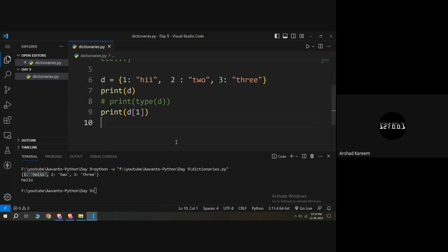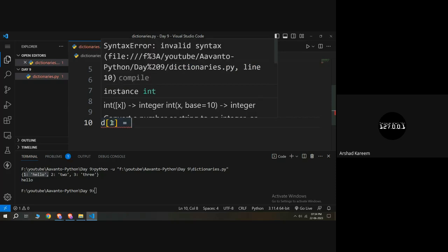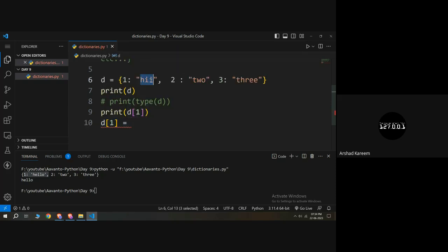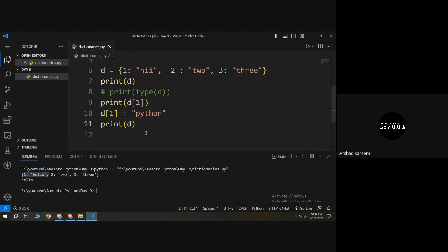Dictionaries are also mutable. We can change the contents present inside dictionaries using its key. So here one is a key, right? So I can directly change the value of one. Previously it is hi, and now I am going to change it to Python. And if I print this dictionary again, I am going to use the same line. And if I comment out line number 9, you can see here, previously the value of key 1 is hi, and now it has changed to Python. So with the help of the key, we can change the value in a dictionary.